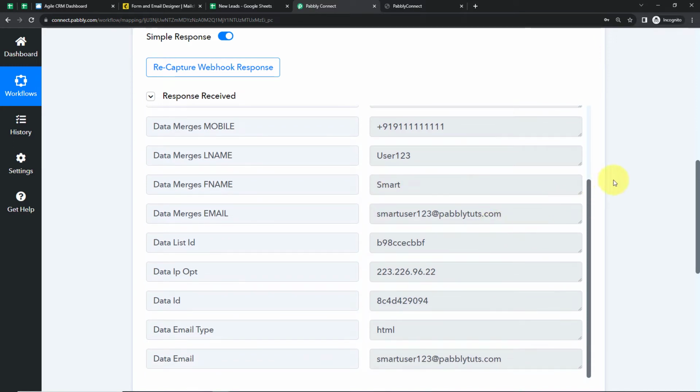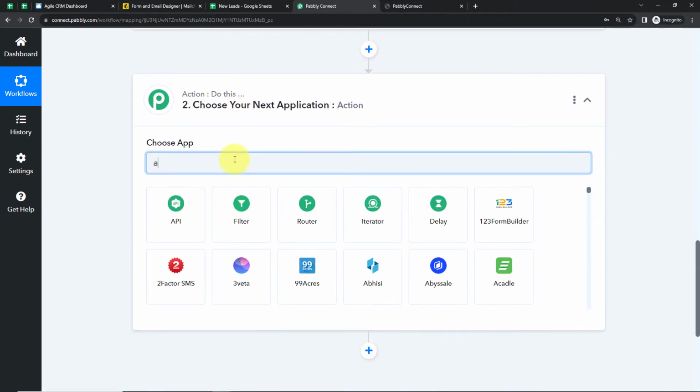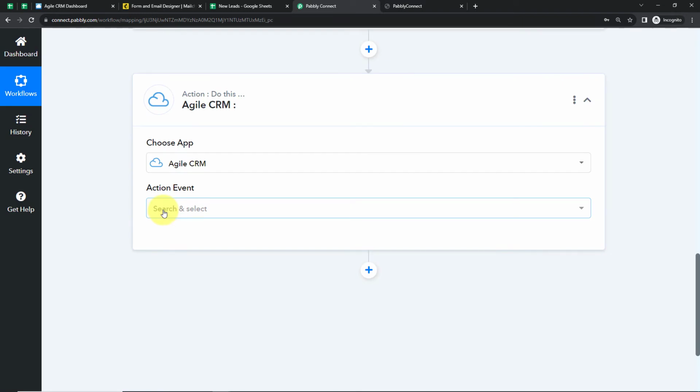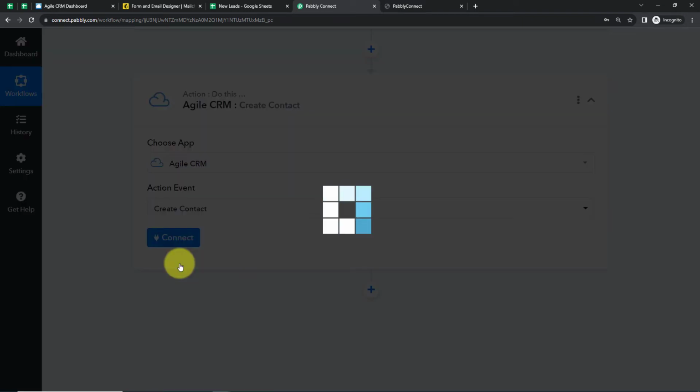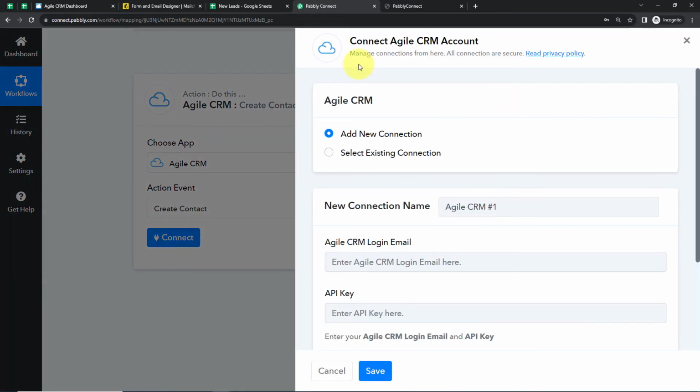So once we have received all these details, this user should be added as a new contact in my Agile CRM. So I'm going to choose my action application here as Agile CRM. Let's click on this. Next is the action event, and here it will be to create a contact. Here I'm going to click on connect. So here Pabbly Connect wants to connect with Agile CRM account.